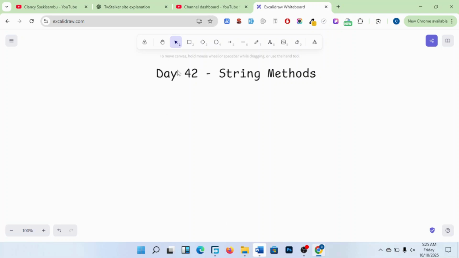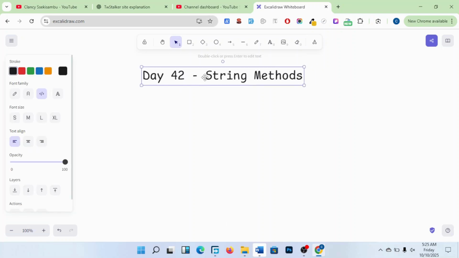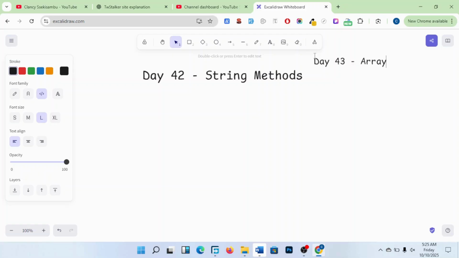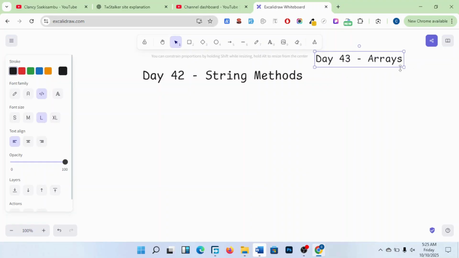So members, before I start on what we're going to cover today, let me hint about tomorrow. Tomorrow is going to be day 43, and we're going to look at arrays. So come ready, knowing that tomorrow we're going to look at arrays. Please don't miss tomorrow's class.